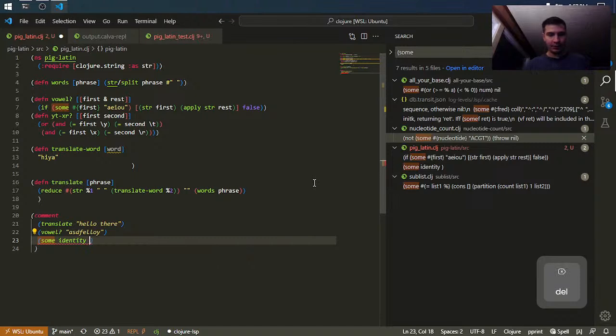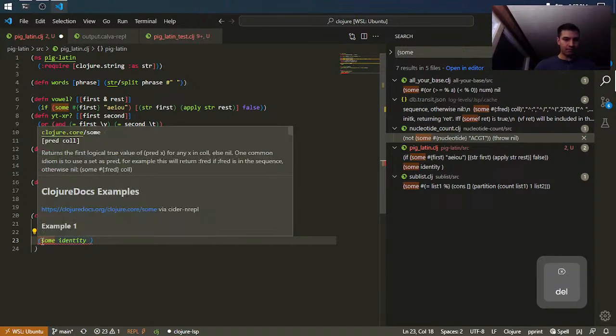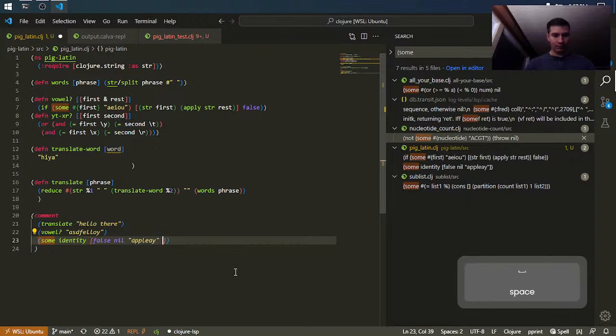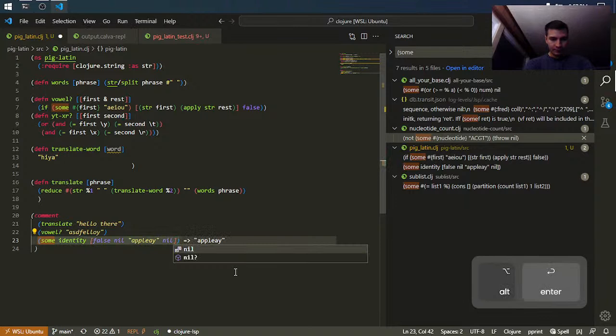Some identity, and then let's give it a bunch of stuff. It needs a collection. So we'll give it a list of false, false, nil, apple, a, nil. Okay, I think that will work. So we just need to some with the identity function and find the first thing that's truthy.